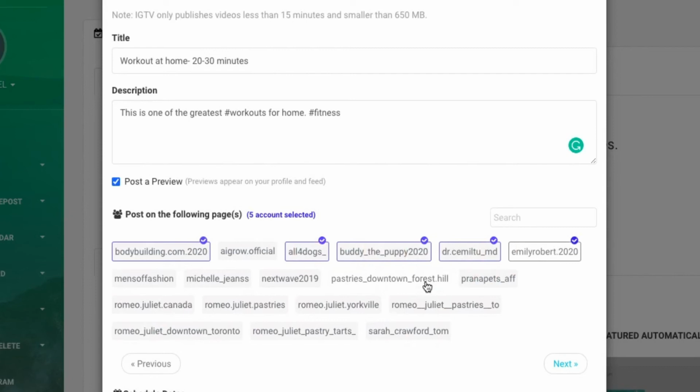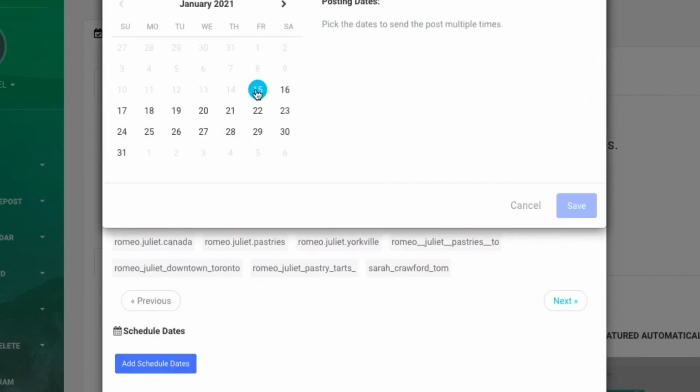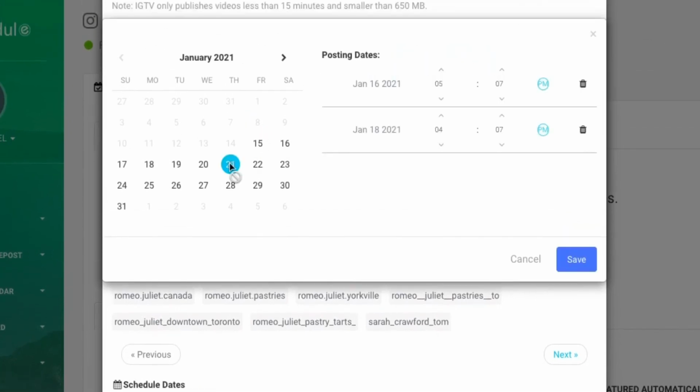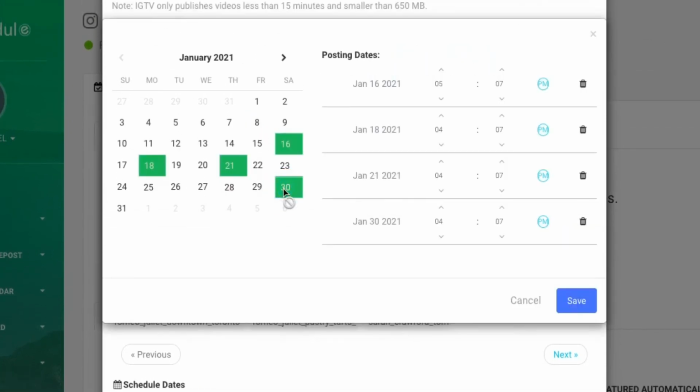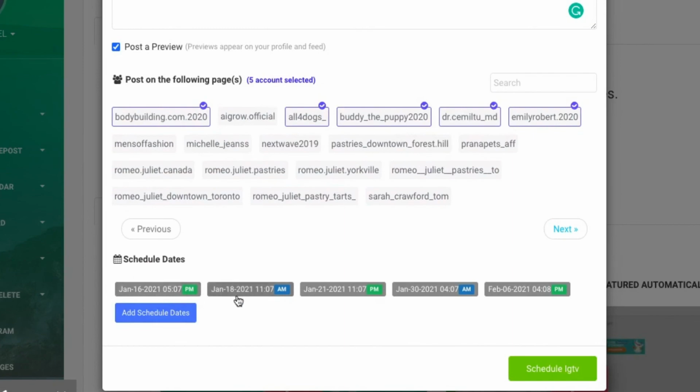the same time. So if you'd like to publish this post to other accounts, select them here. And finally, select one or more dates and times for your post to be published and click the Schedule button.